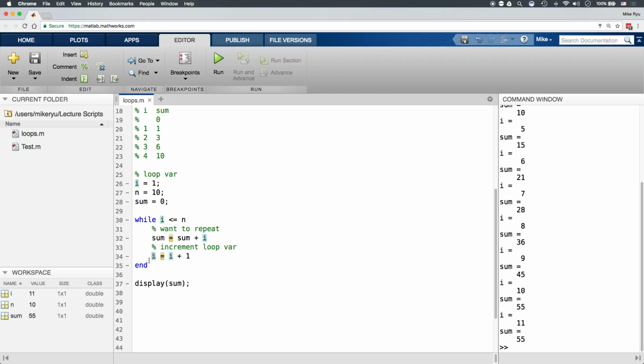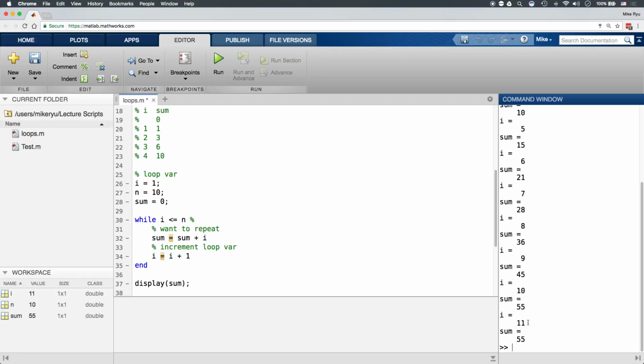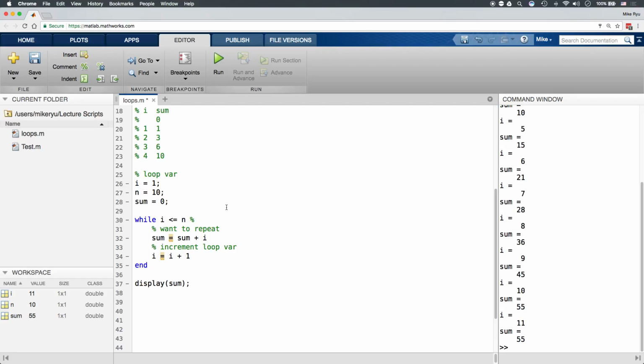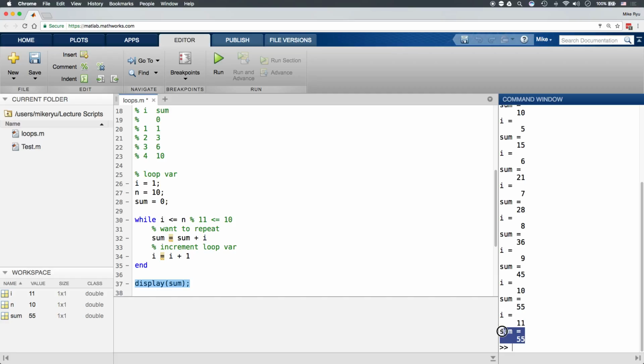So now, when it looped back to the beginning of the while condition here and checked if I was less than or equal to n, right here, this would be right after the 10th iteration. This would have looked something like internally 11 less than or equal to 10. So this would evaluate to false. Therefore, this condition wasn't satisfied and the loop was terminated, and the next line, which was display of the sum, was executed. That's why we got this right here.